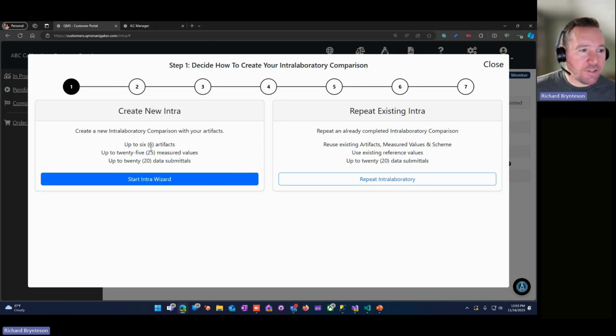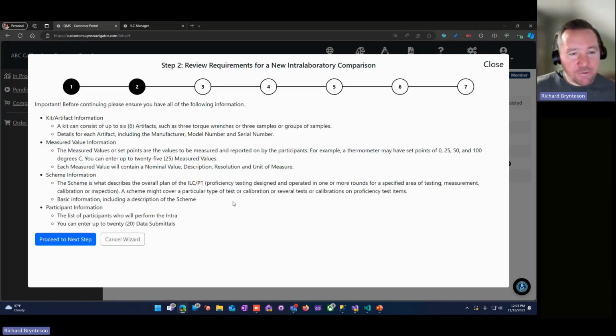We'll talk about the different limits, but you can see here that we can have up to 6 artifacts, 25 measured values, and 20 data submittals. So I'm going to go ahead and start the wizard. The first screen is just going to tell you some information, right? Do you have your kit information? Do you know what your measured values are? Your basic scheme information, who your participants are. These are the things that you want to know before you start the process at just a really high level.